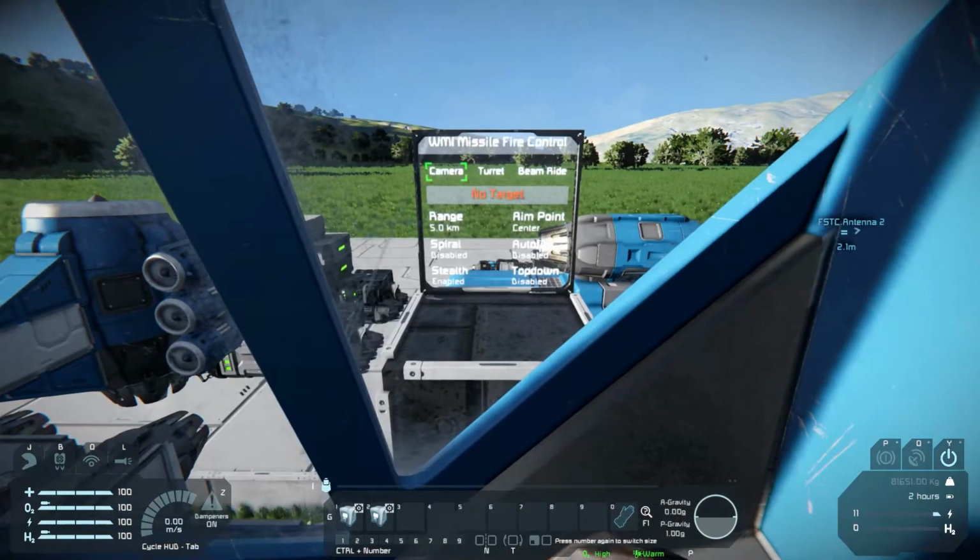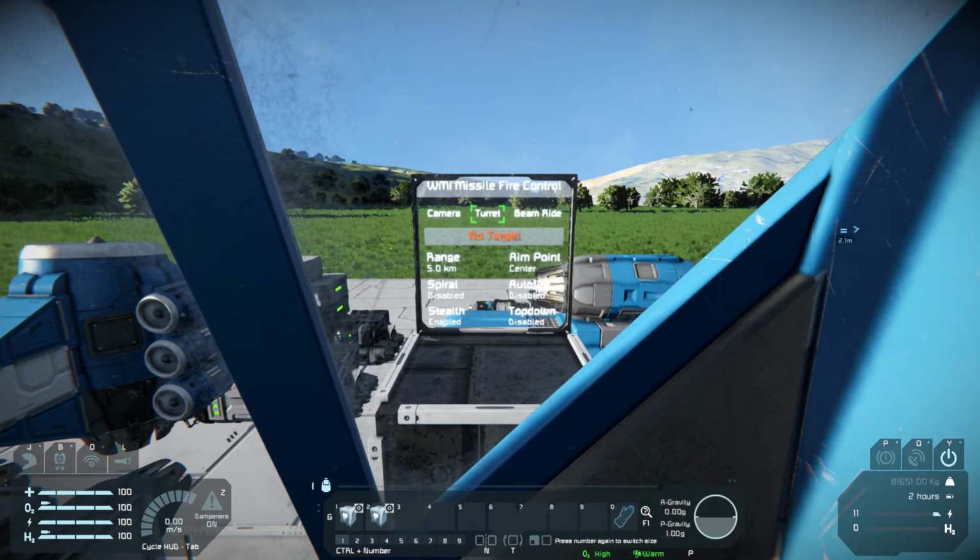Now watch this. Every time I press number 2, it's changing the lock on mode. And you see beam ride turn to active. So now it means you can now fire a missile, because beam riding mode does not require a lock on. Camera, no target. Turret, no target. Active. Okay. Back into here.